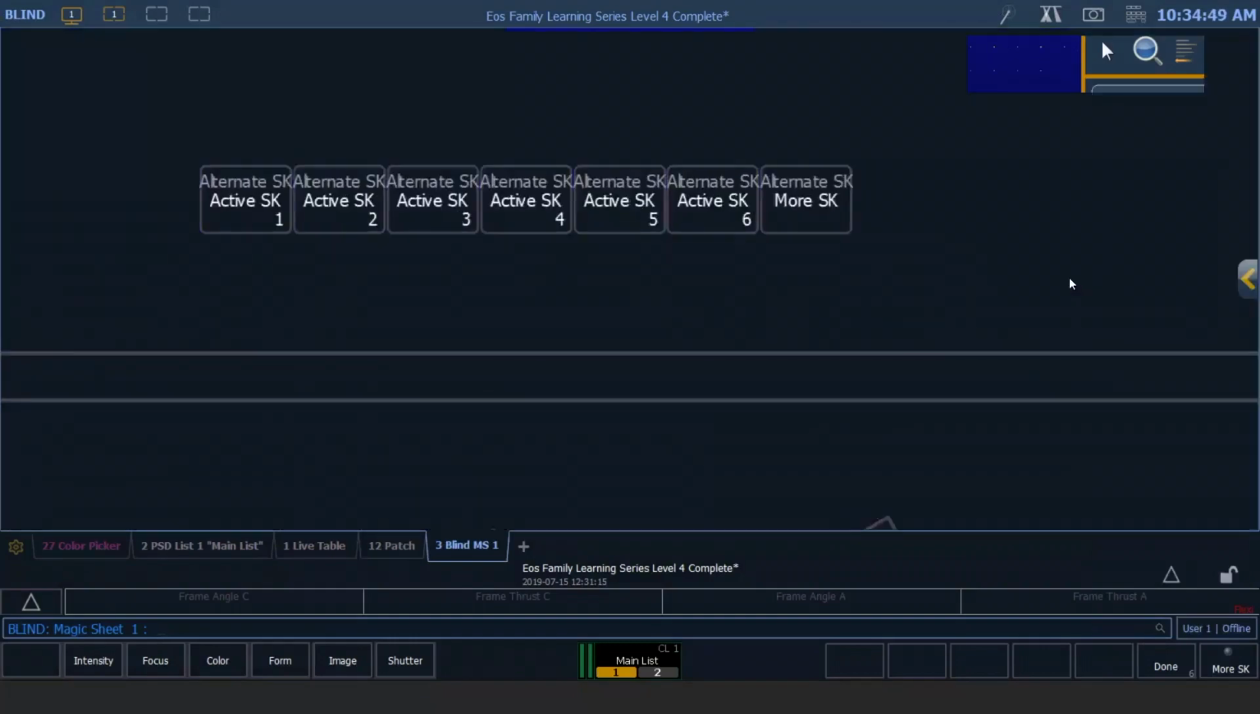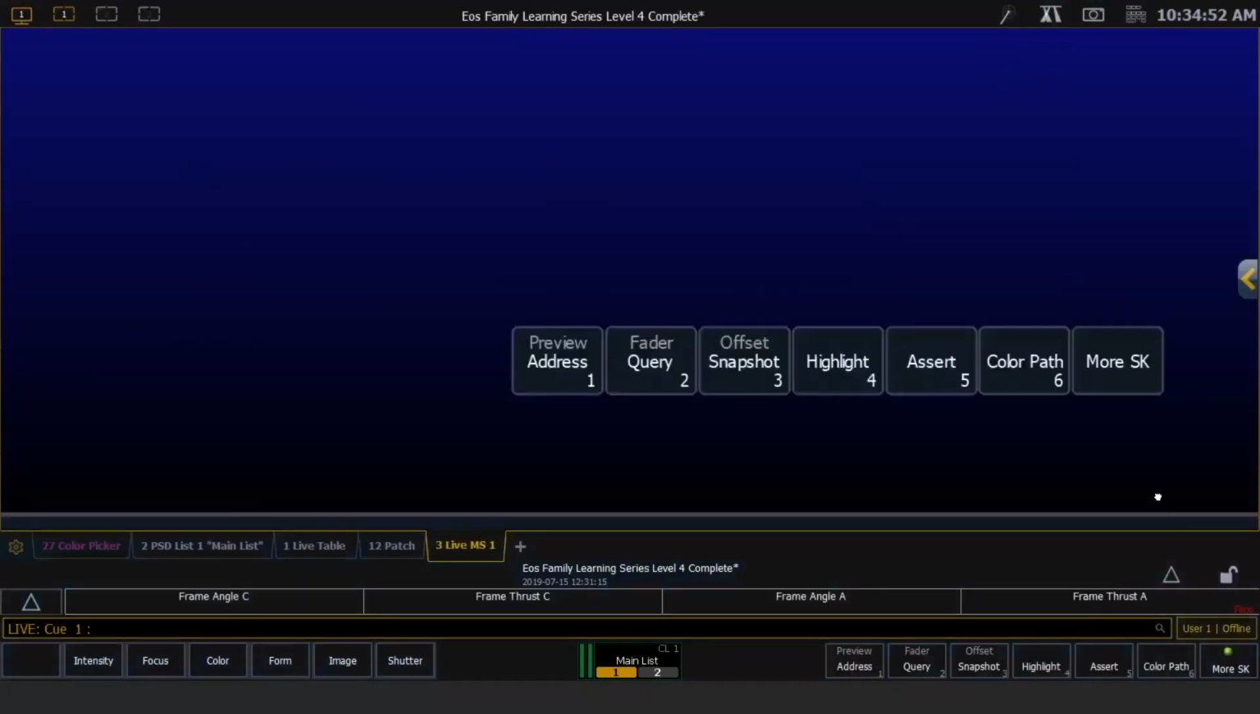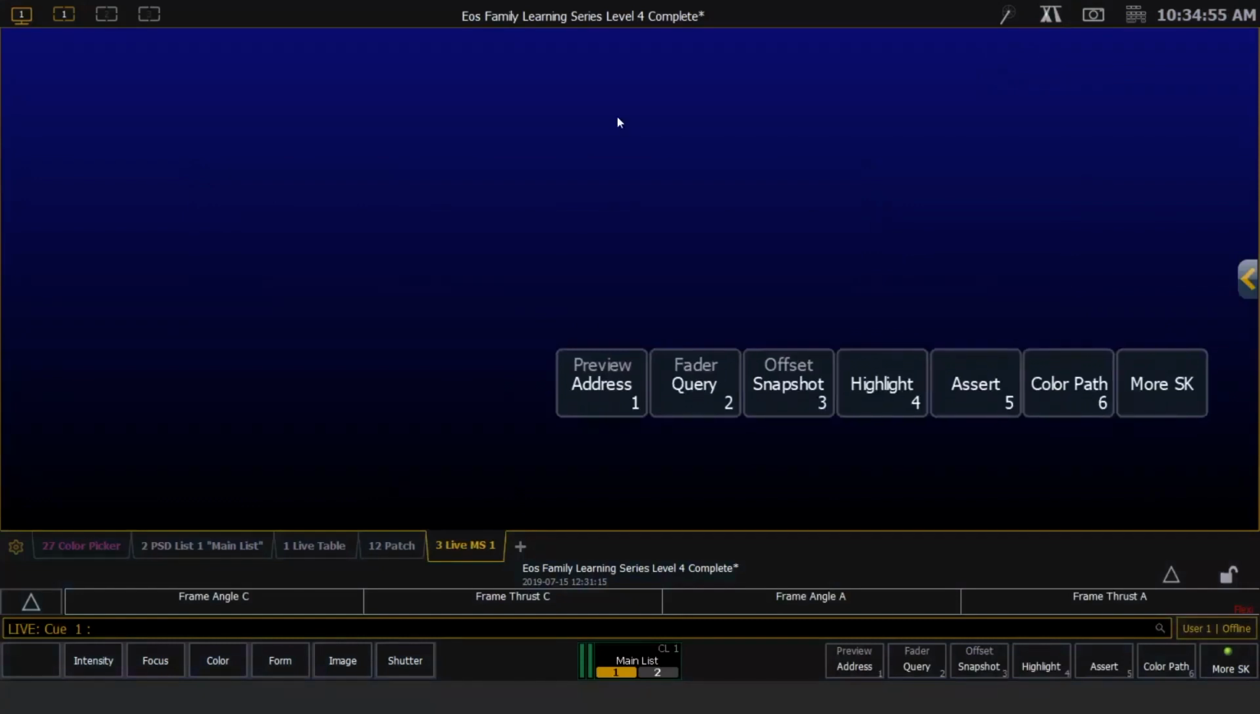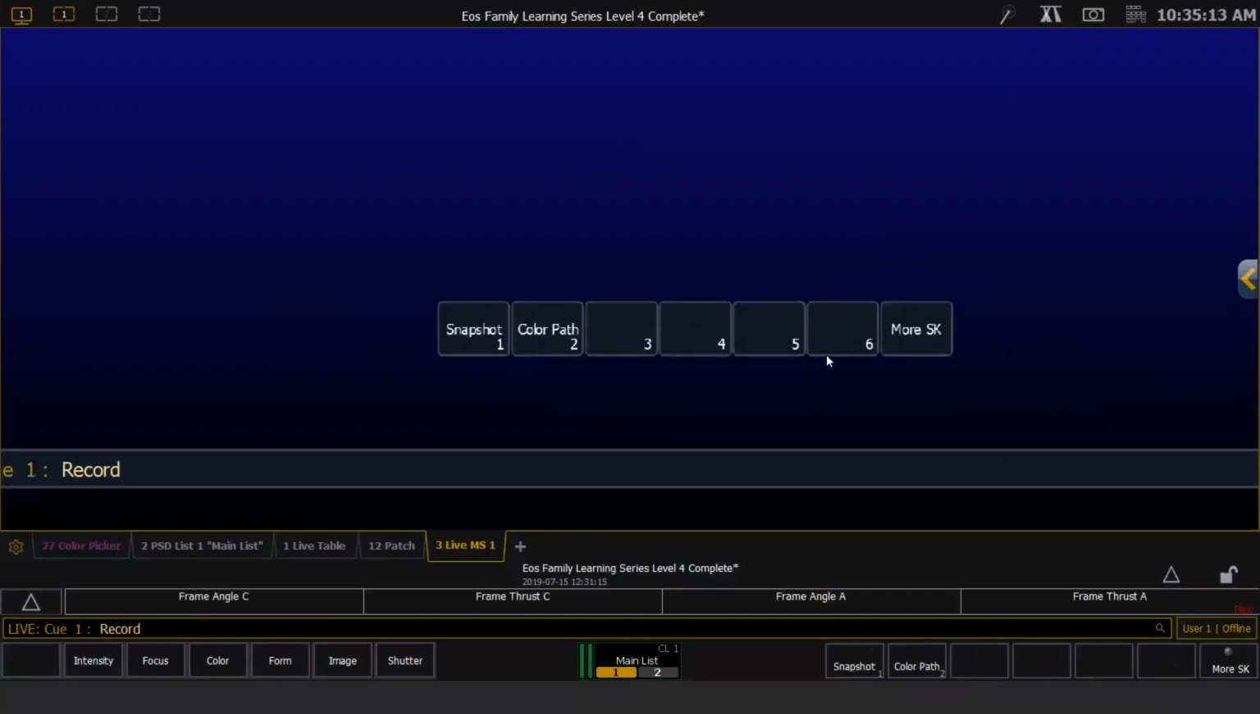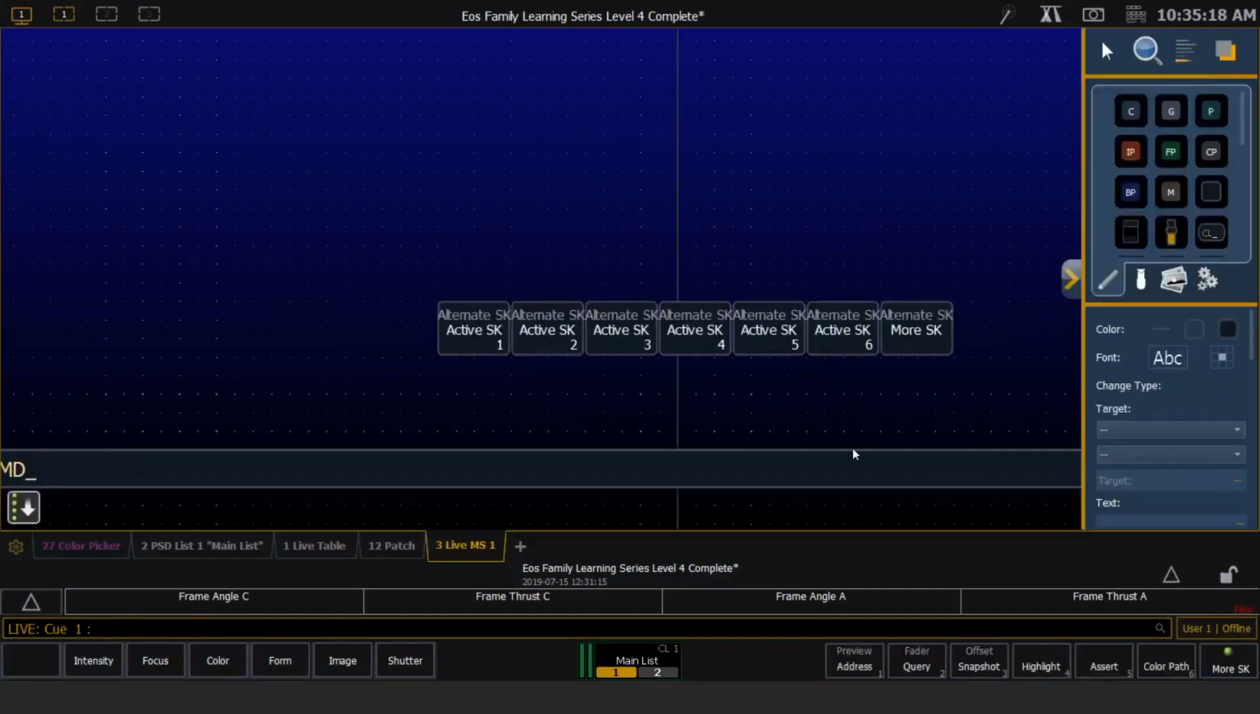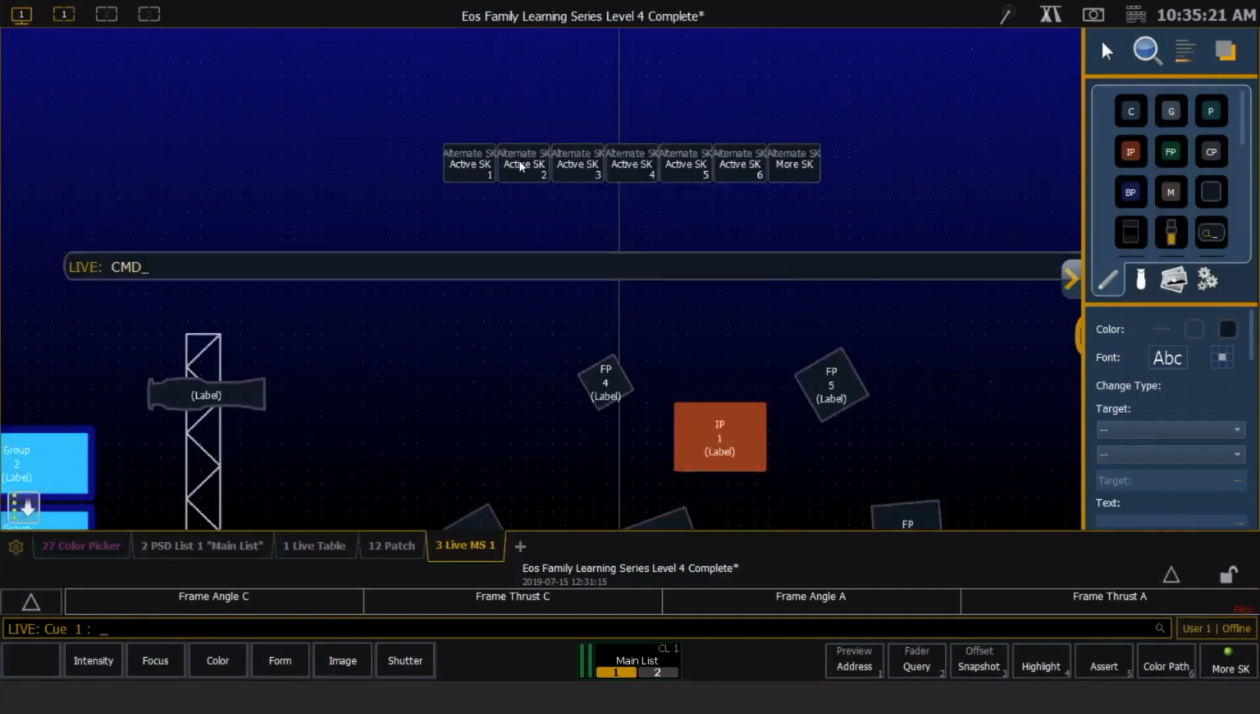Now if I go to live, you can see that that's going to match my soft keys. If I put a channel on the command line, they're going to change to map my soft keys. If I put record, basically you can add interactive soft keys onto any Magic Sheet, which is pretty cool. And of course, I can reassign these. I can make them all be soft key 1 if I wanted to do that for whatever reason.